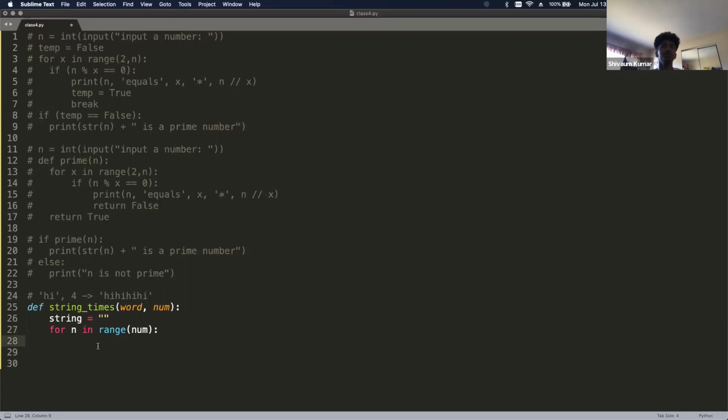So that means it will loop through this 4 times. Then I can just say string plus equals word. And then I'll return my string. So now we can print out string times with hi and 4. So basically what this is doing, I know it's looping through 4 times, or if I were to input 4 for this case, it would loop through it 4 times, then add the word hi to my result string, and then return that string at the end.